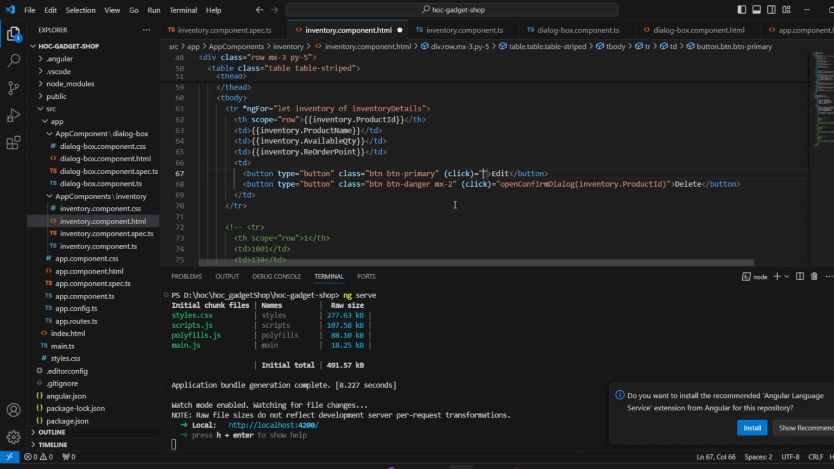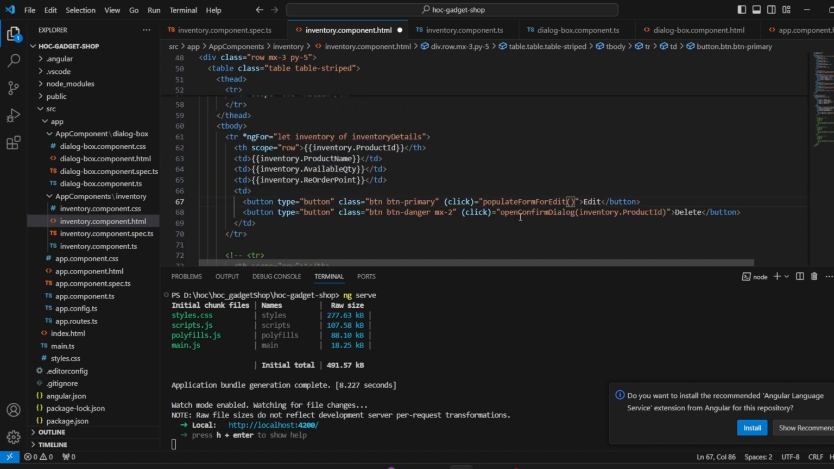When I click on edit, it should populate the form for edit. Now in this function, which particular data structure should be sent to the component.ts file from HTML? See over here we are traversing through inventory details in the for loop, right? And each of the rows is binded through inventory. So this is the inventory detail that we will send to the component.ts file.